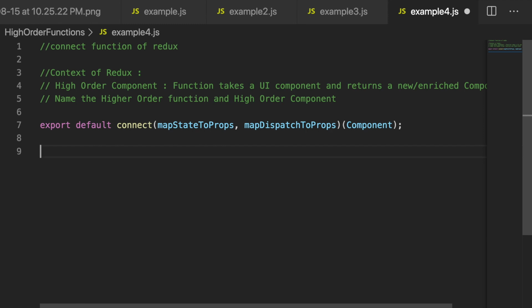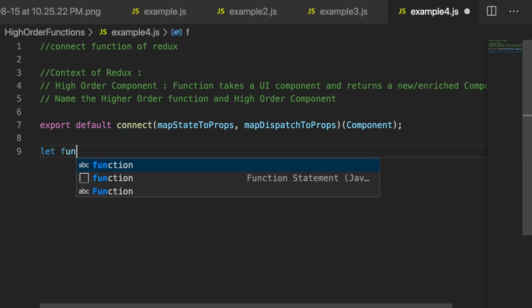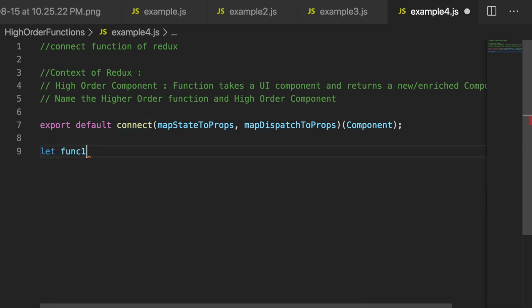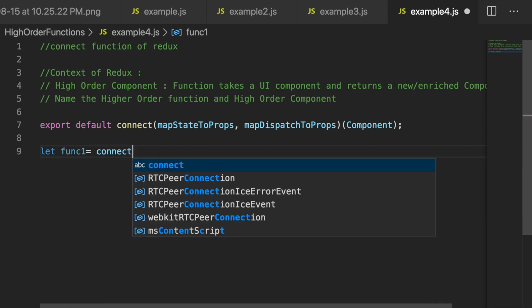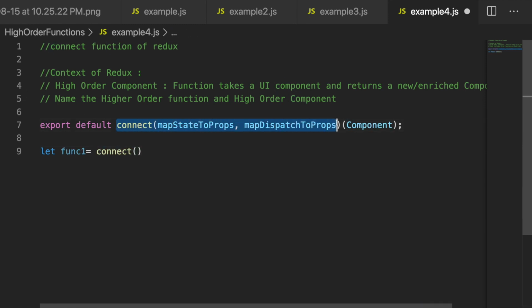Okay. So let's try to break this whole thing down. We know that this connect is a function, right? Which accepts two arguments. One is map state to props, another one is map dispatch to props. Now we know that this whole thing returns a function which accepts a component. So I'll try to break it down for you. So this is function one, okay. And what is it? It is the result of the connect function, right? Just copy this whole thing.